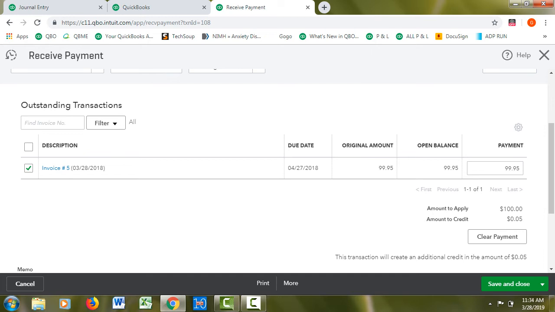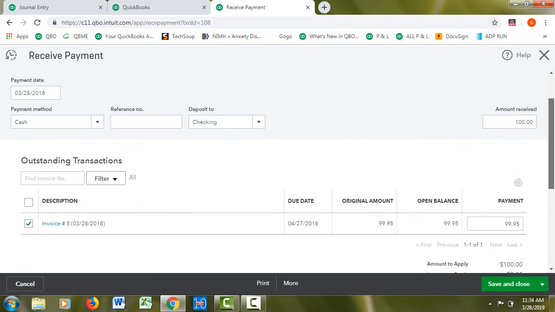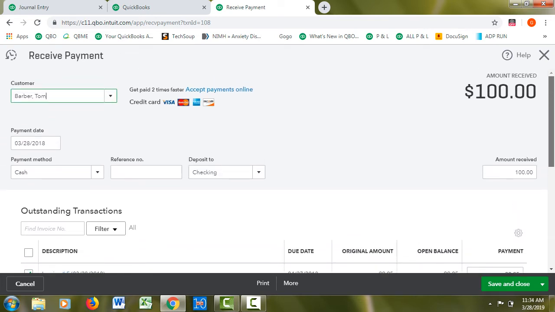So now there's a 5-cent overpayment. Now you could wait till you do another invoice to Tom and apply the 5 cents if you're a very honest person. But maybe this customer's gone and isn't coming back, or maybe it's just 5 cents and I just am anal retentive and I want this gone. You can do a journal entry for that.